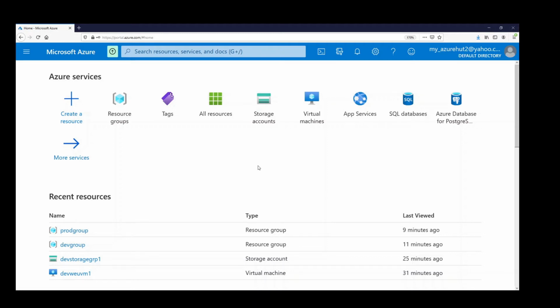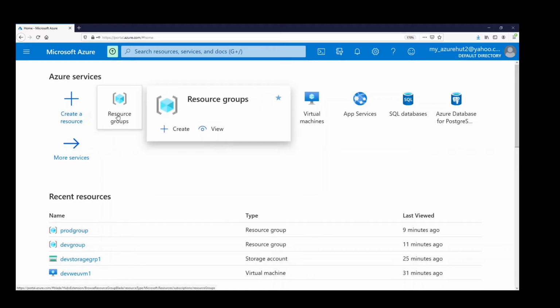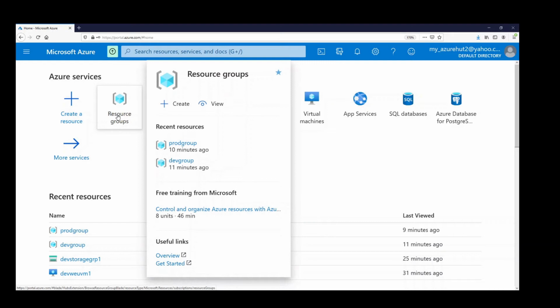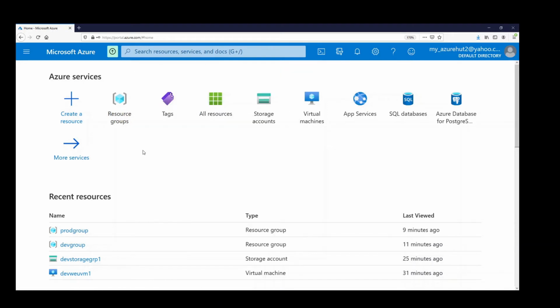Today we are going to talk about resource groups. Resource groups help you to logically group your resources together. Of course, each resource in Microsoft Azure needs to have a single resource group. So it needs to be in a resource group.